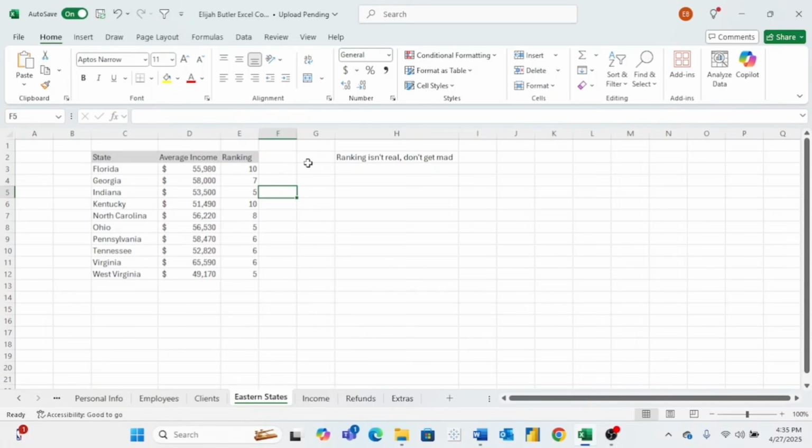Sorting and filtering becomes super handy when you're working with a large data set because it helps you break down the data easier. But while we're just learning sorting and filtering for the first time, we're just going to be using this very basic data set, and I'm going to show you the functions of sorting and filtering here. That way you can apply it when working with bigger data sets. As you can see, we have this small data set I created that has states, their average income, and then their ranking.